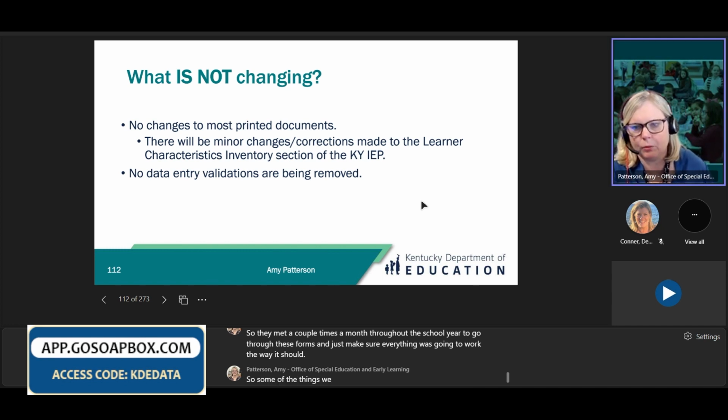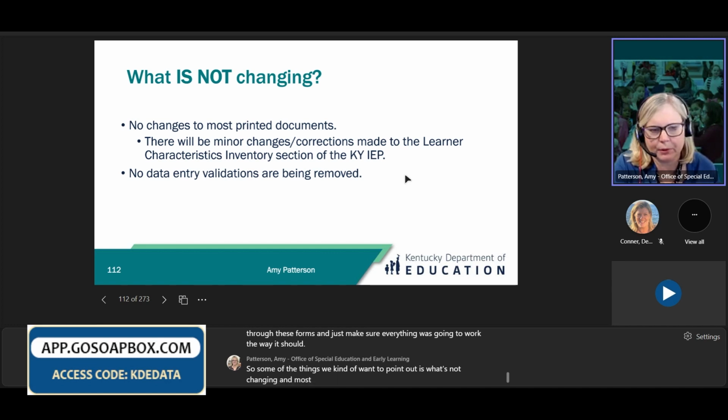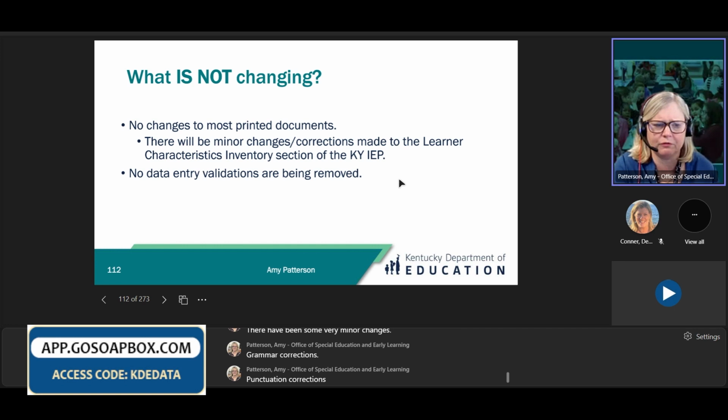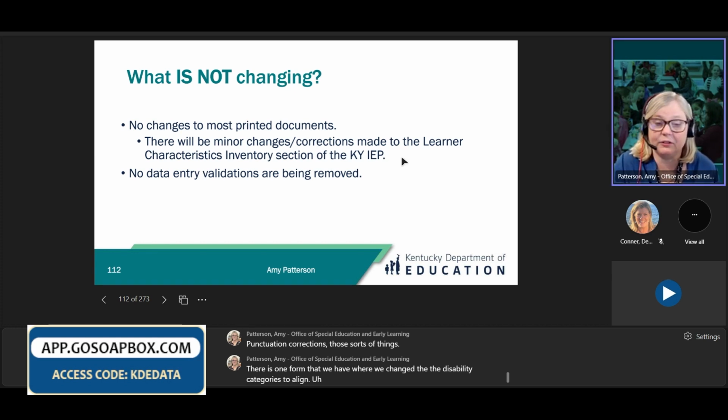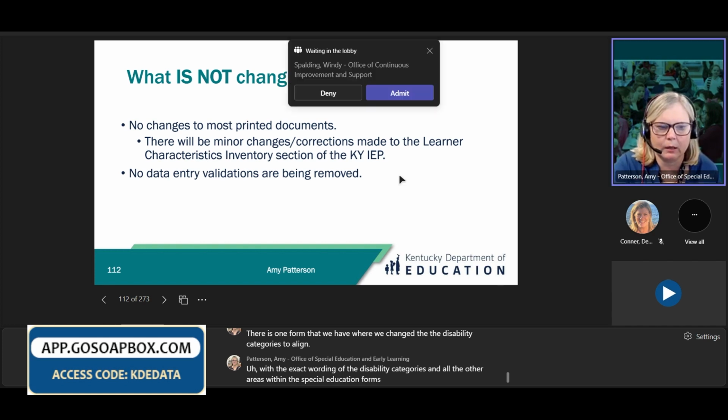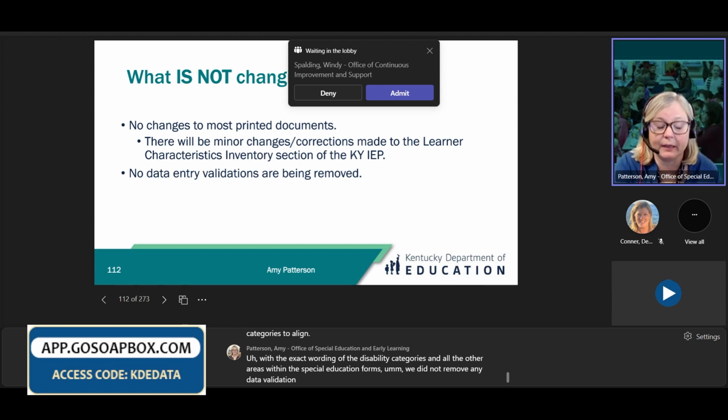Some of the things we want to point out are what's not changing. Most of the printed documents are not changing. There have been some very minor changes, grammar corrections, punctuation corrections, those sorts of things. There is one form where we changed the disability categories to align with the exact wording of the disability categories in all the other areas within the special education forms. We did not remove any data validation or data entry validations.